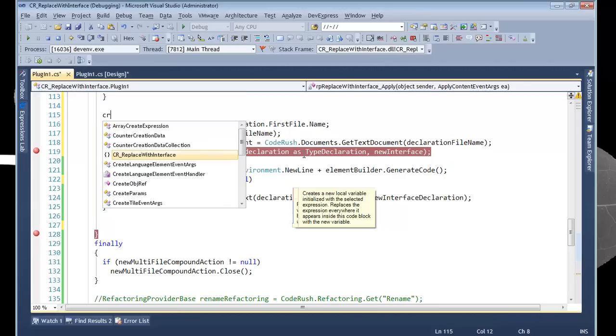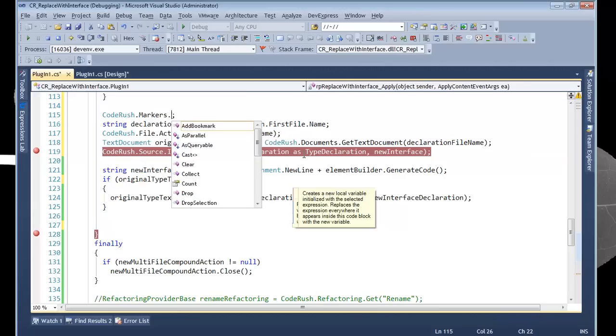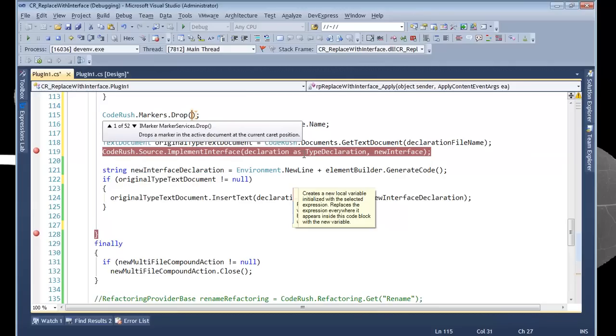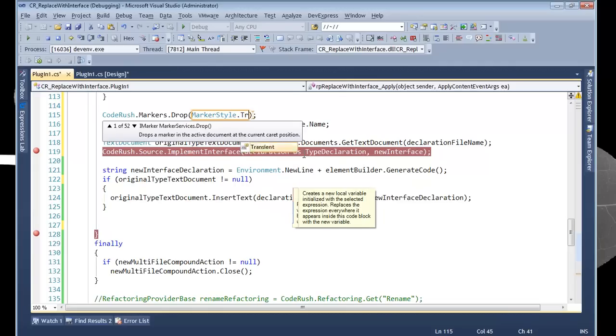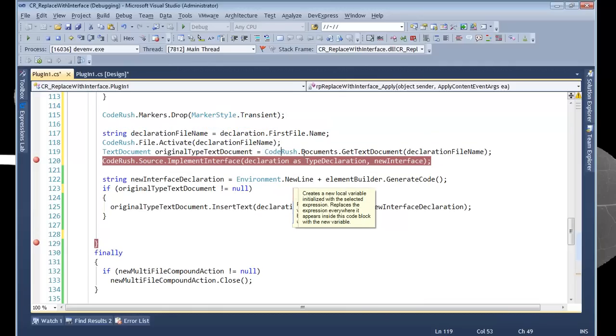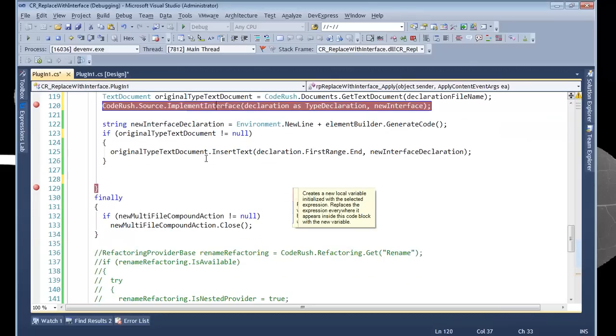So let's come in here, good time to drop the marker, CodeRush.markers.drop, and we'll say marker style.transient. So we'll stick a transient marker right here. So drop the marker, we'll activate that file, we'll get the text document, we're going to then call implement interface on it, see if that now puts it in the right spot. Then we're going to come in here and do insert text, and let's run it.